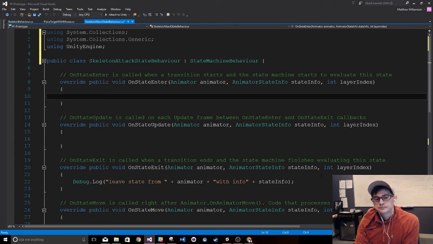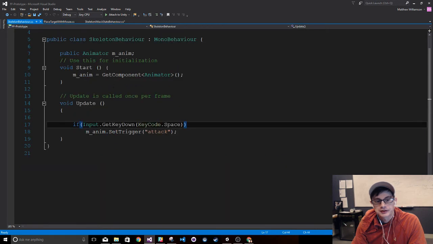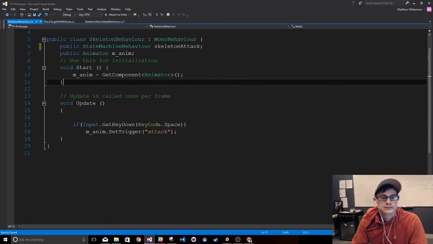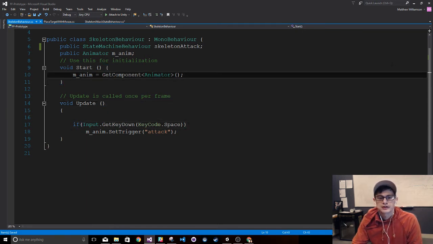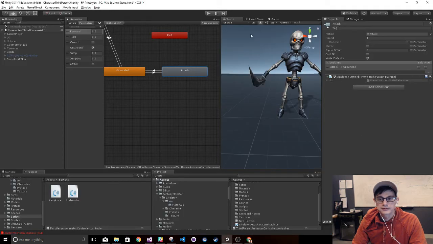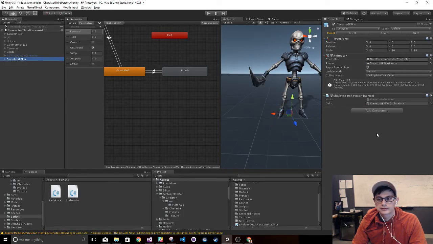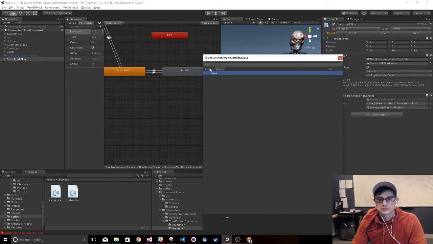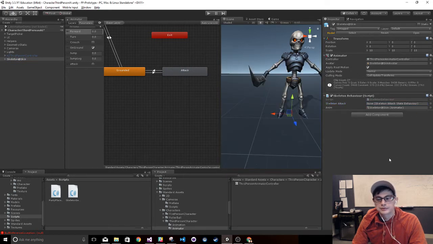Since that's part of the Unity engine namespace, can you get a reference to that instance of the script, or is it static? I believe it's static. I don't think you can have just a public state machine behavior inside of a script. Is that what you mean? Yeah, if it's serialized, can you... Well, hold on, skeleton attack state behavior like this, and let's see if it comes up. Yeah, I don't know how you would go about doing that.